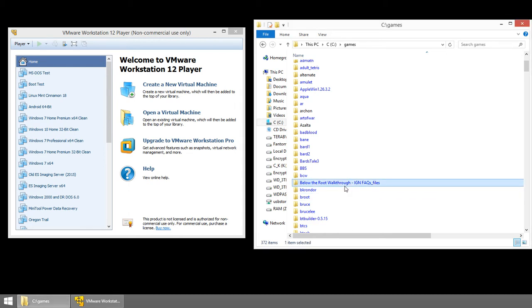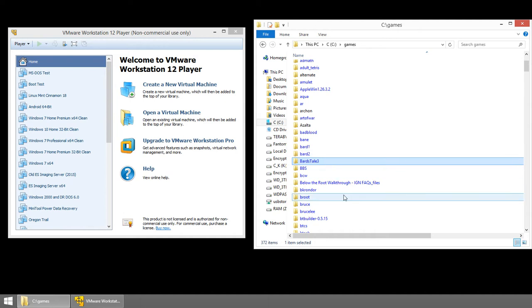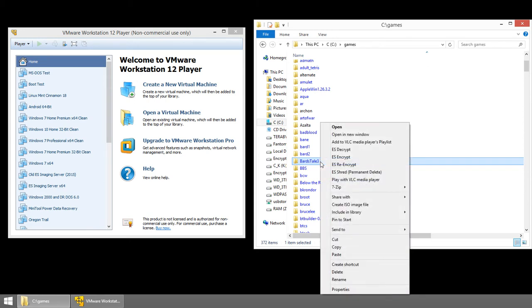And today what I'm going to do is show you how to copy files from a real Windows computer into this virtual DOS machine. So what I've done here is installed a program called ISO Recorder. It's a free program and it's fantastic. What it does is add a menu option to your Windows File Explorer context menu. As you can see, when I right click on a folder, you'll see Create ISO Image File.